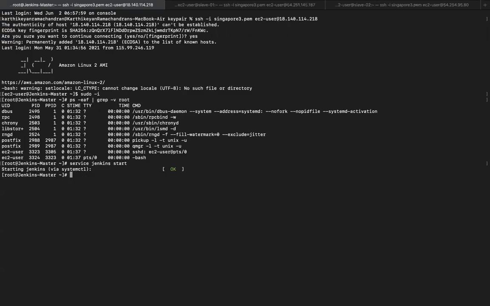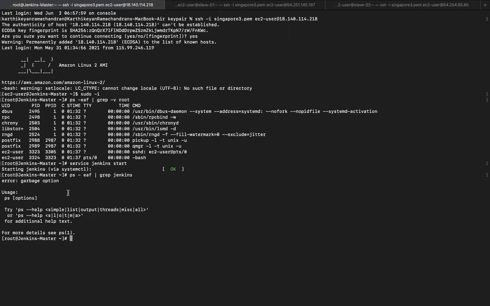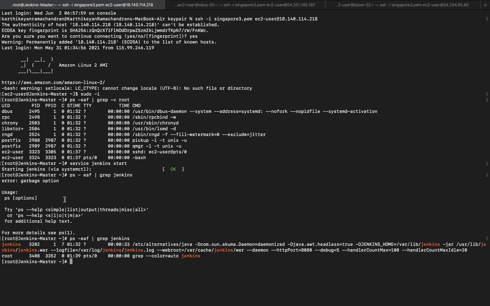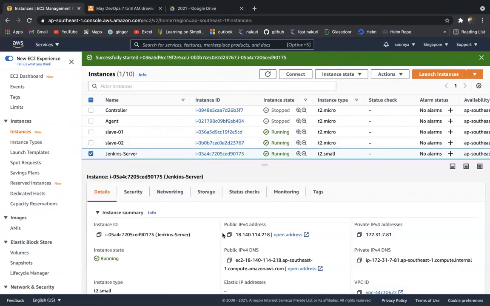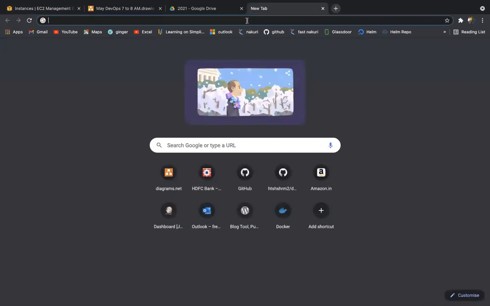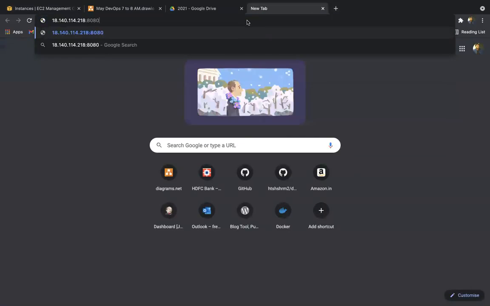Great. So now you can see ps -ef and the Jenkins service. Okay, so here you can see the Jenkins service is running with process ID 3202, right? Okay, so let me try to access the dashboard of Jenkins. Just copy the public IP and here the port number 8080.